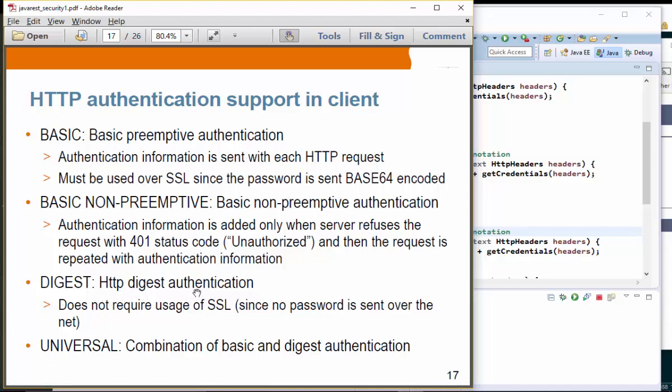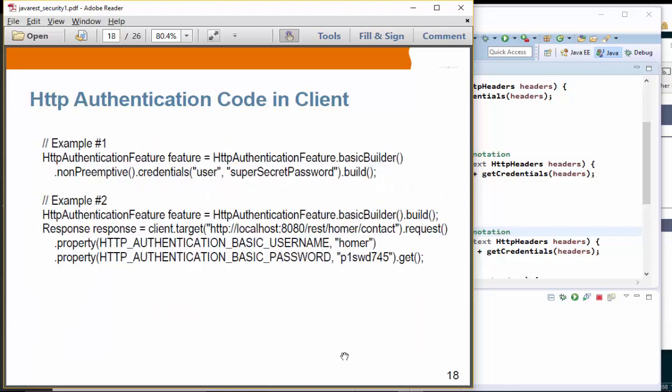Digest sends a digest. This does not require the usage of SSL because no password is sent over the net. You are basically sending the digest of the information, the server will compute the digest, and if they match, that means the user is authenticated. Universal means a combination of basic and digest authentication. So let's take a look at the code.